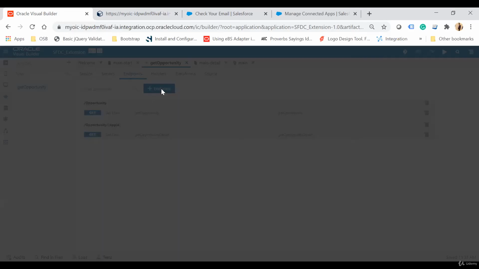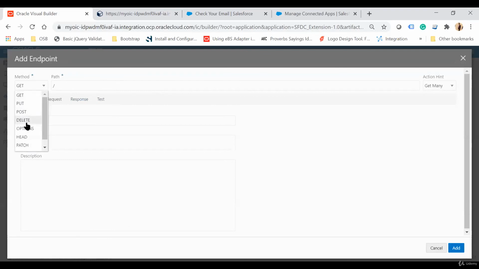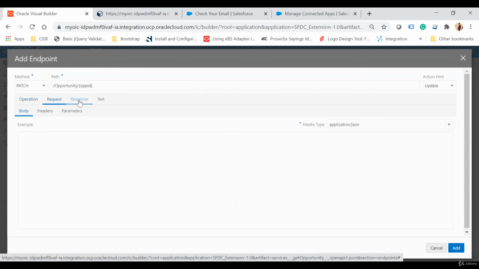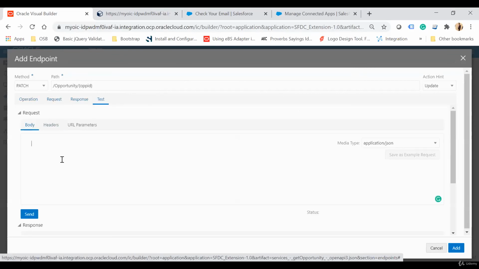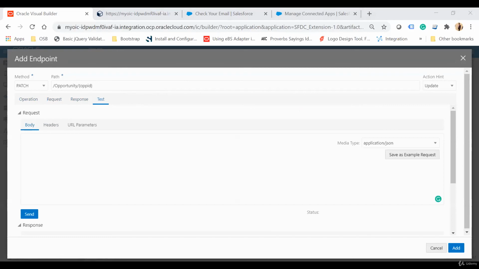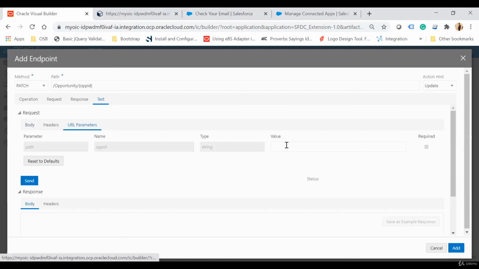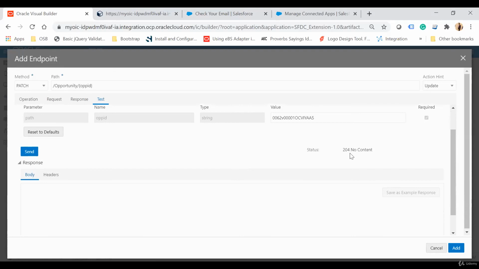Okay. This will be the patch opportunity and similarly the ID. That will be update. You need to go to the request, response, test, and you can just try to test it. And here I'll just pass 100 and will take any opportunity ID and pass it in the URI parameter and then send. Yes, 204 no content.